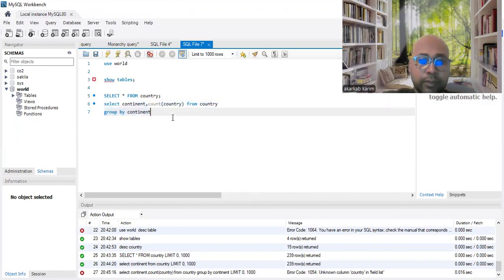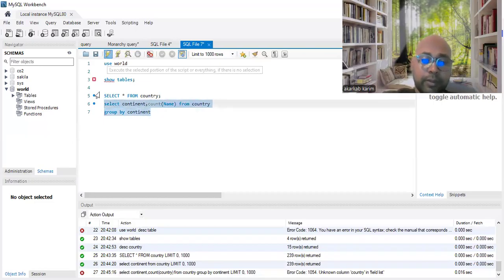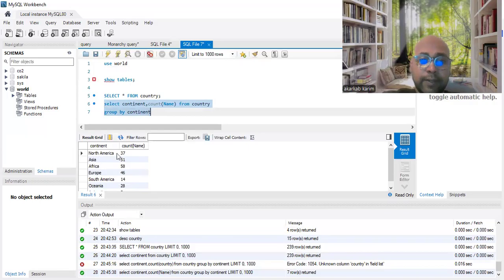This country is not recognized. Let's choose the name instead. So we have this column name. We run our query and this is the result. In each continent, we have the number of countries that we have. In North America, for example, we have 27, Asia 51, Africa, Europe, and so on.